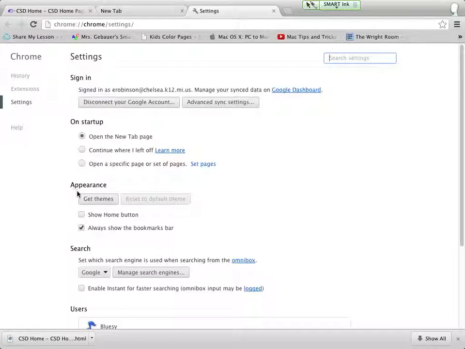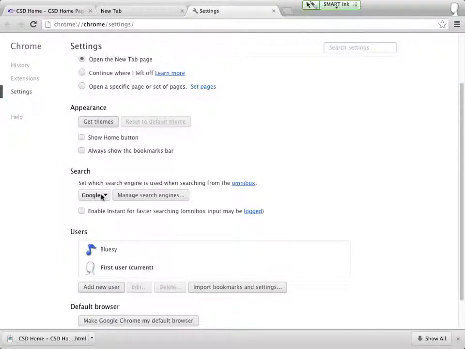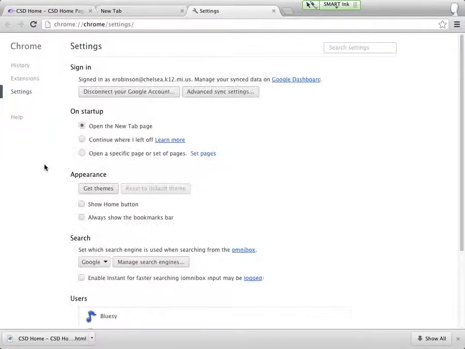Okay. You can get themes for your browser if you want it to look different. You can tell it what you want to show. Maybe you don't want this bookmark to show. You can get rid of that. Okay, there it goes. And then you can enable a search engine, and I'll show you how that works in a second. Okay, this also shows who the users are. So if you have multiple Gmail accounts, like you have a school and a home, you can have those all on here, and you can sign in and out of different Gmail accounts. Okay, so that's about it.